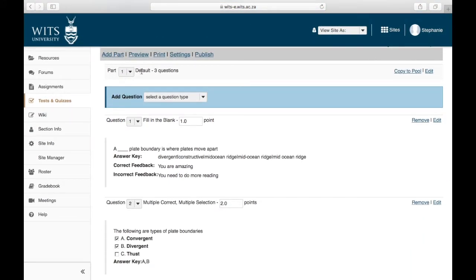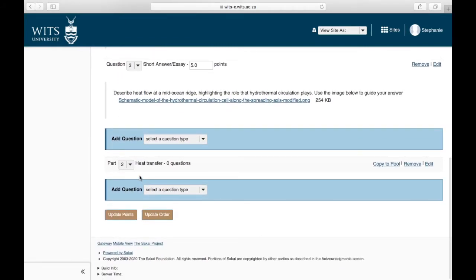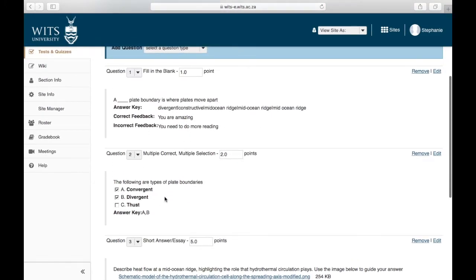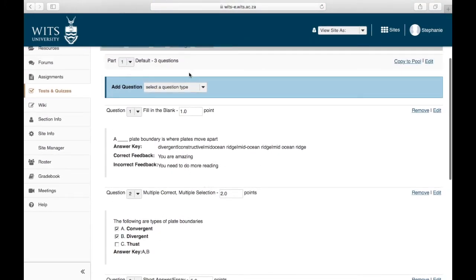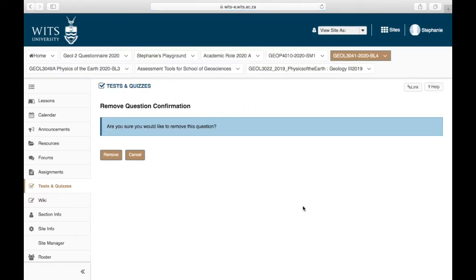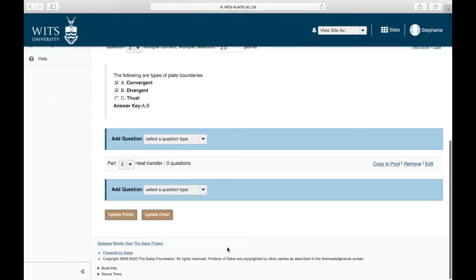Okay, so you can see here's my part 1 where I've got my 3 questions, and here my part 2 starts. So probably what I would do is, because these two talk about plate boundaries, I'll leave them in part 1. But this part 2 is about heat transfer, so I would actually go and remove this question from here. I'm not worried that I'm going to lose it forever because I know that it's saved in the question pool.